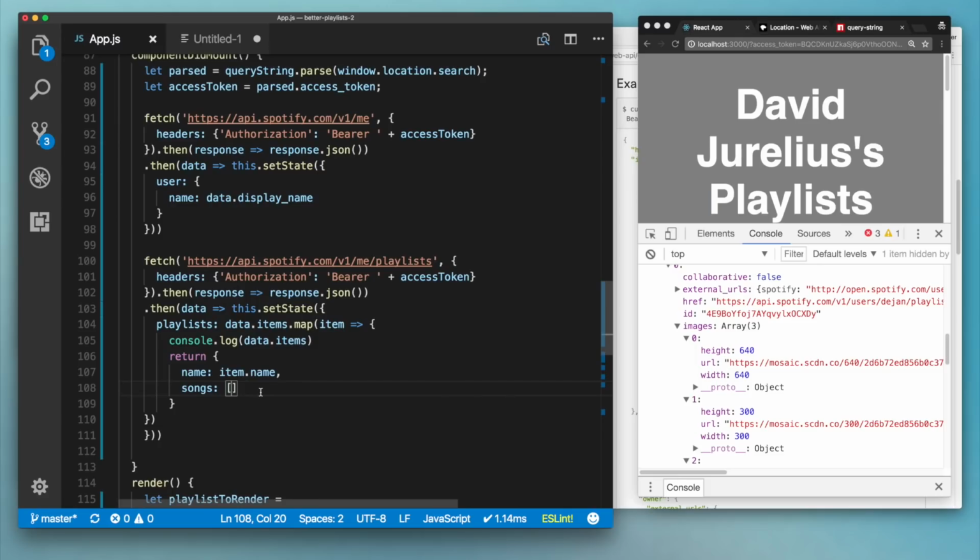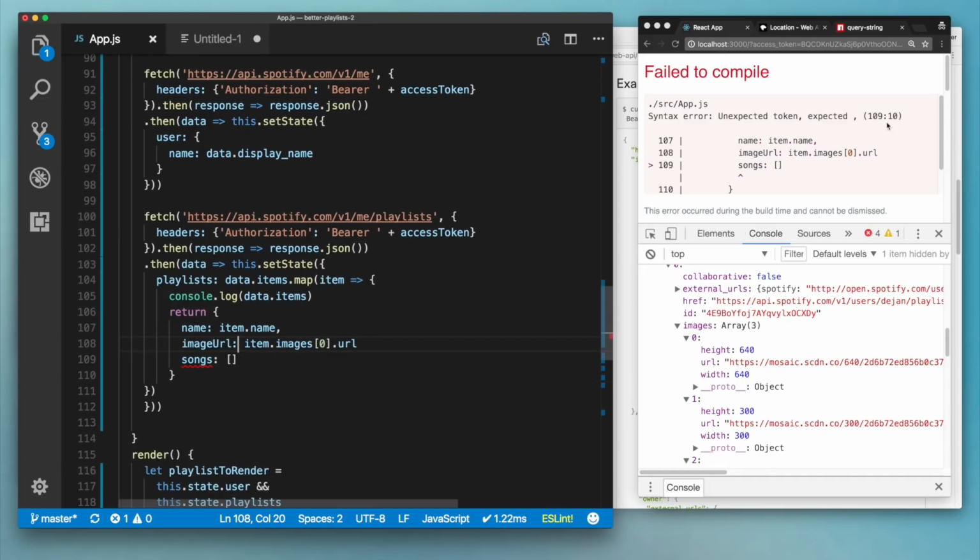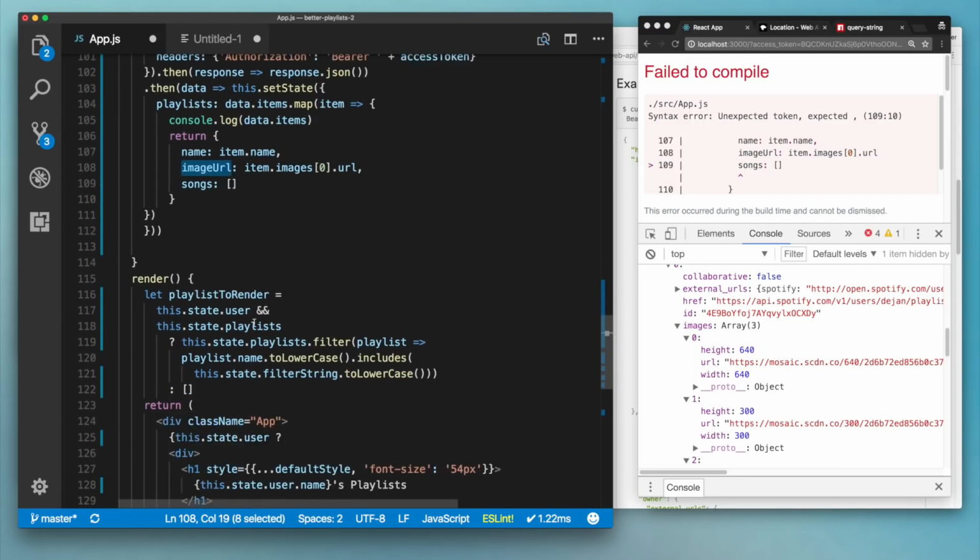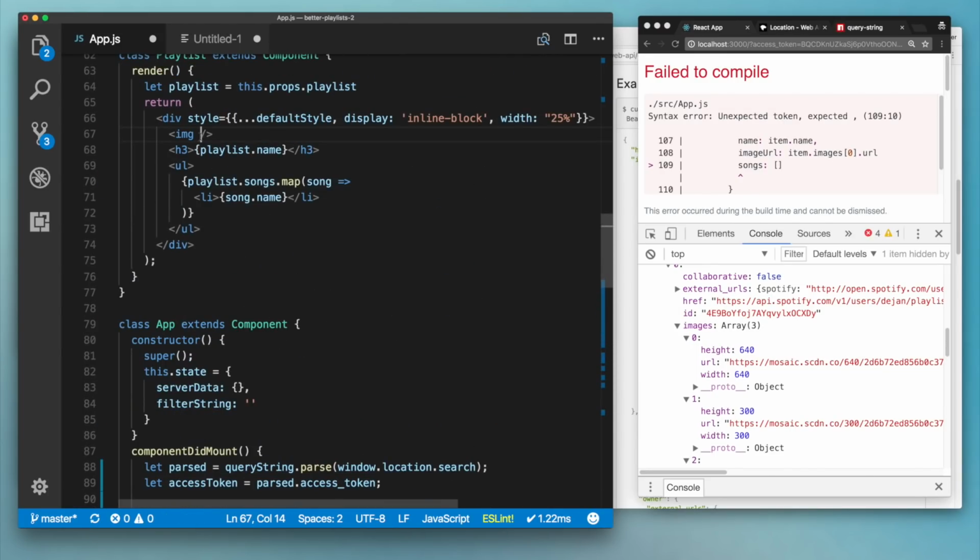So what do we call that? Image. No, we haven't created that on the data. We can just put it here. Just call it image. And it's in item.images and the first item because that's the highest resolution. Sure. Or is that stupid? No, let's do that for now. Let's just get image URL working. I want to do one thing later, but comma here. Comma there. And then we're going to use the image URL in the playlist component. Image source equals playlist.imageURL.